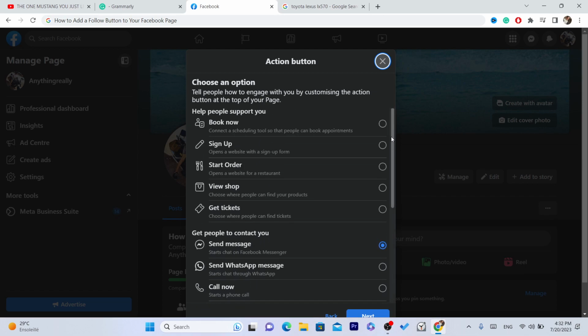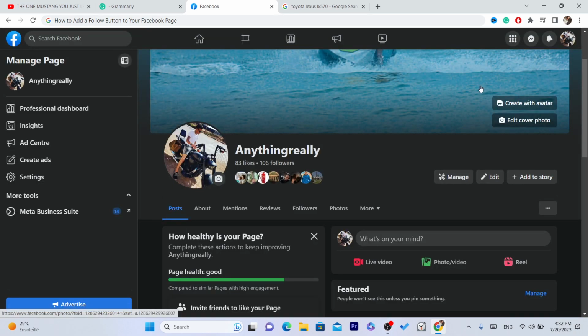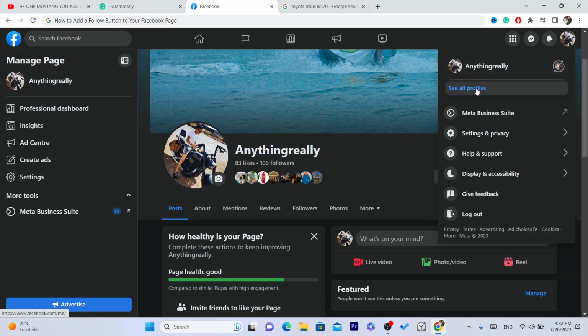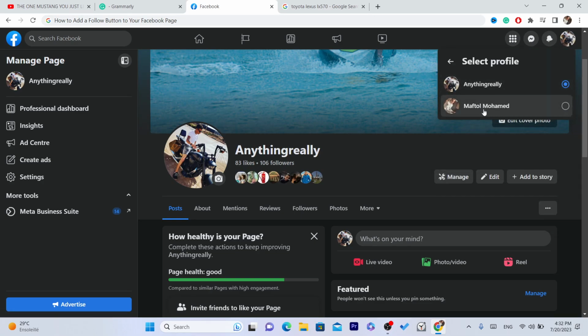If you can't find it, don't worry, I'm going to show you other methods that will help you add the follow button. If you can see it here, click on it, click next, and you have successfully added the follow button. But if you can't, what you need to do, guys, is switch to your own Facebook profile. So I'm just going to switch to my profile.